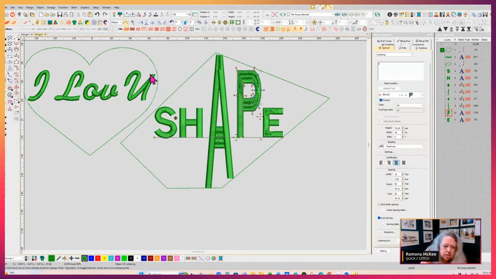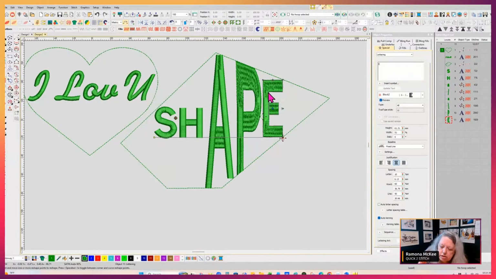Bring it down. And you're just moving your nodes to where you need them. Now, obviously, this satin is going to be way too wide to do anything with. So ultimately, that will have to be changed to a tatami stitch.